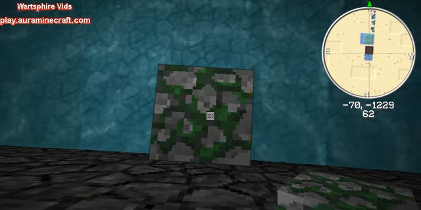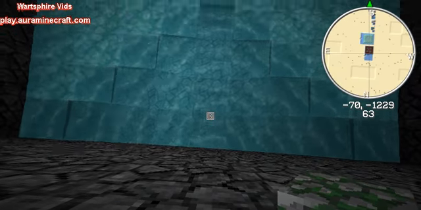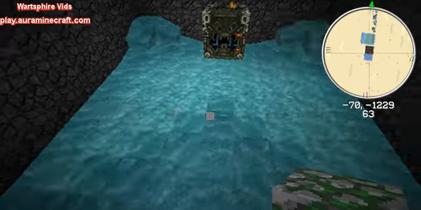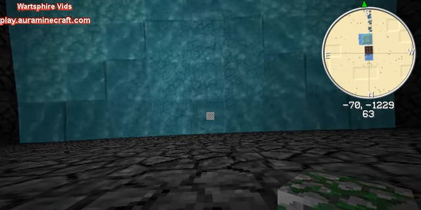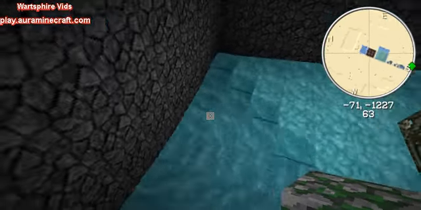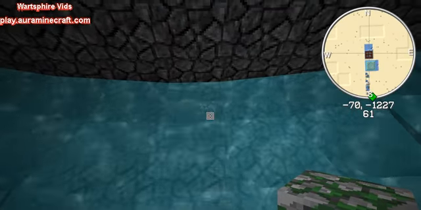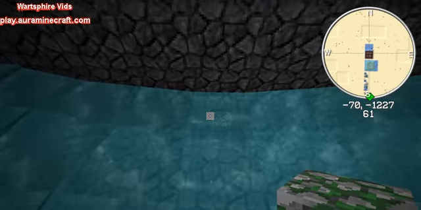So let me get in the air for this. And you can see all the water flows down here. Anything spawning in the water will flow directly to the center right there. Now I don't want that tunnel full of water. I want it to have dry space for the zombies to walk on.